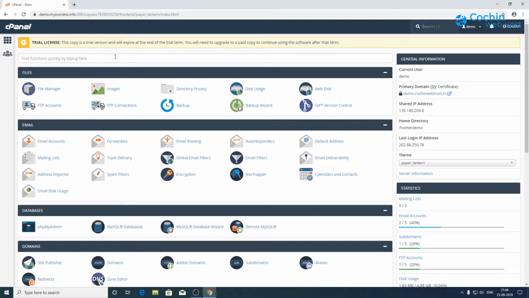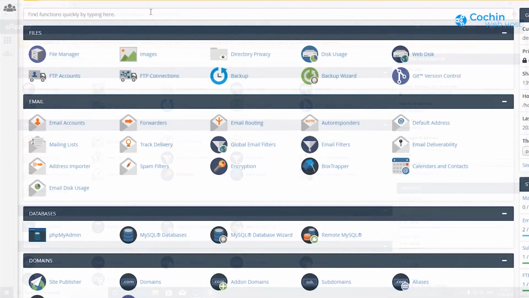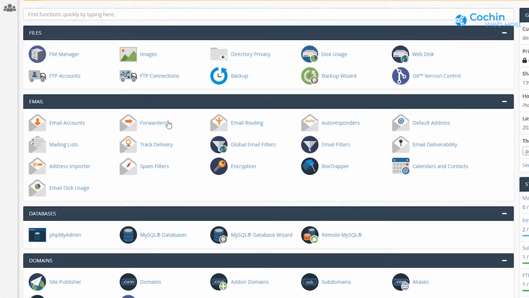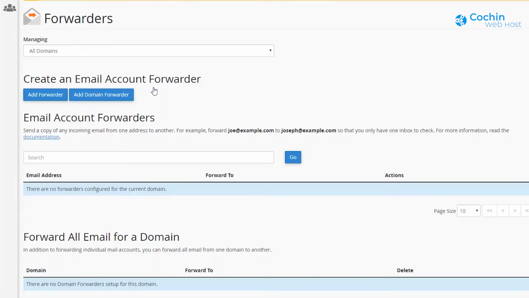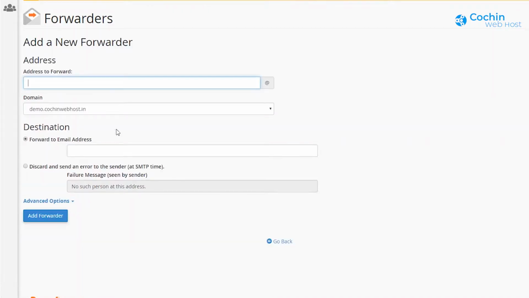You can also create email forwarders. Let's say you want to forward all your emails to your own personal Gmail address or Yahoo Mail. First, click on Forwarders. From here, you can either create a single email forwarder or forward all email forwarder. To forward a single email, click on the Add Forwarder button.